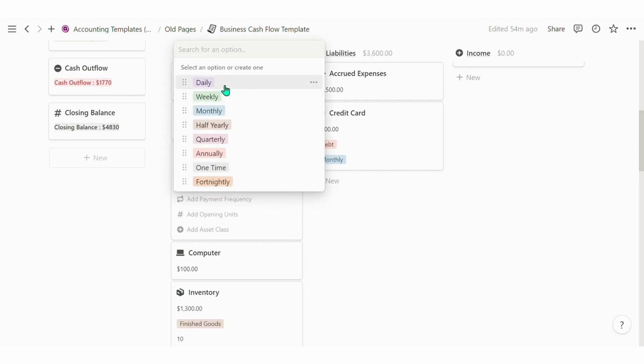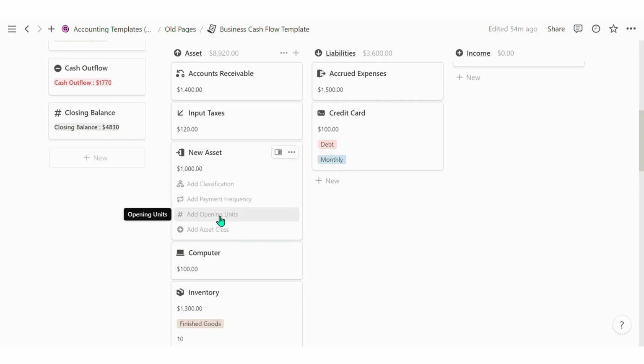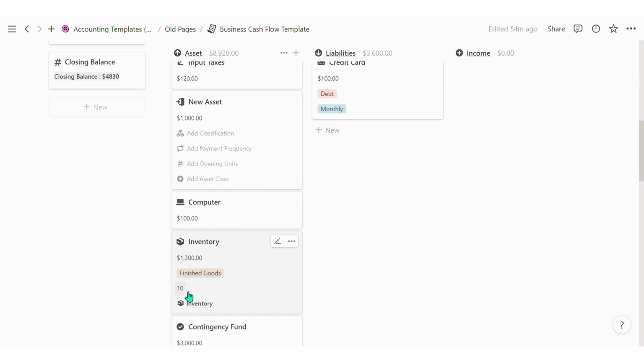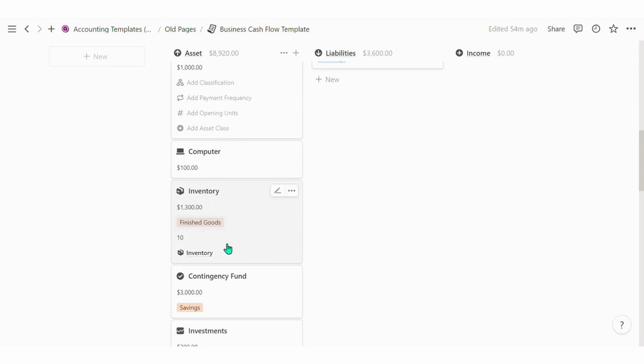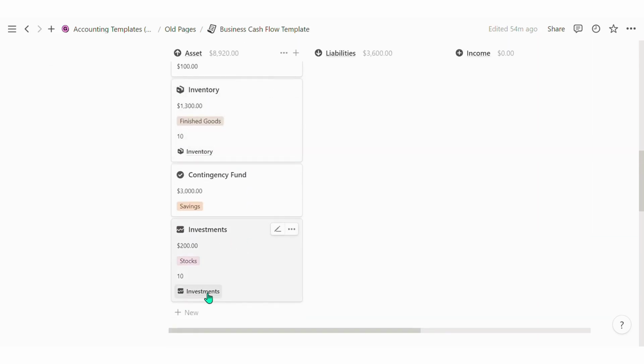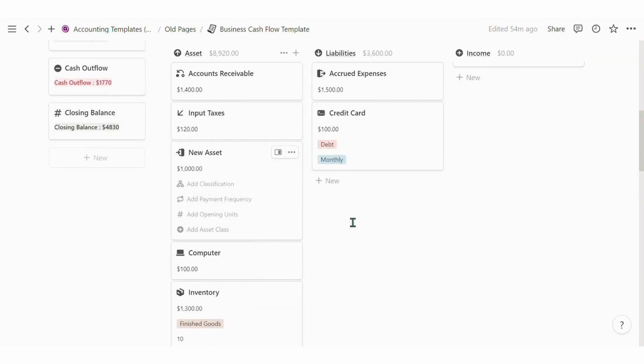And after this, we have got opening units. This is not relevant unless you have any investments or any inventory. So if you have any inventory, you can see that we have specified opening units of 10, and we have got the opening balance of 1300. Likewise, you can specify the opening units. And finally, you can add an asset class. This is only relevant when you have any inventory or investments under the asset. For all the inventory items, you can put it under inventory asset class. For all the investments, you can put it under the investment asset class. So this is how you can add a particular item under asset.